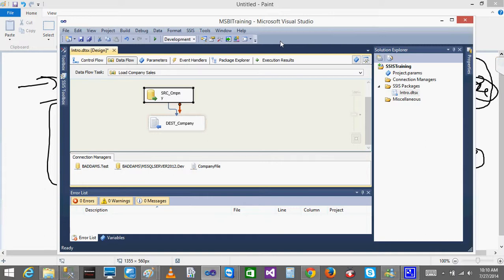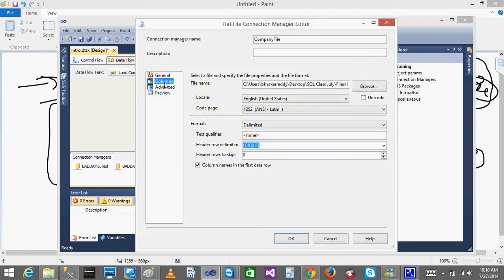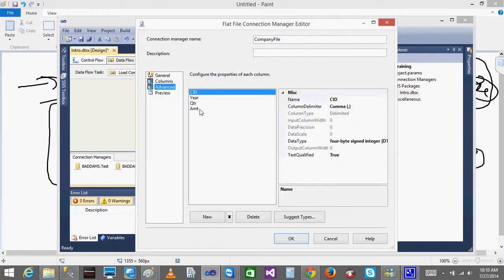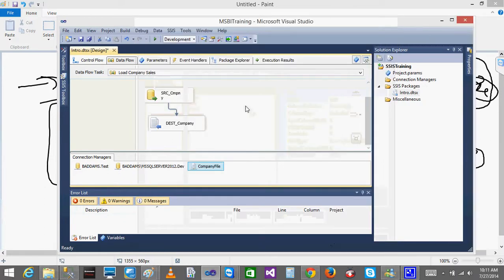Here, you can change the file name also. When I click on this, you can see the columns and advanced options. By default, the data types for that file will be whatever data types the input table has. You can change the column names also, and if you want to delete a column, you can delete it. There are many things you can do here. It is easy, there is nothing to code. It is a tool where you can do everything using the tool.